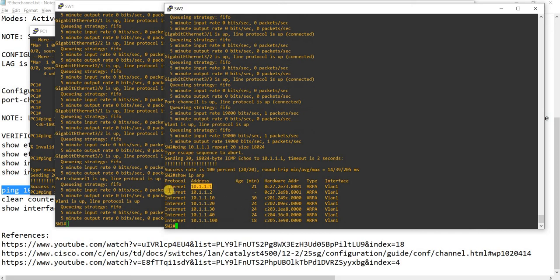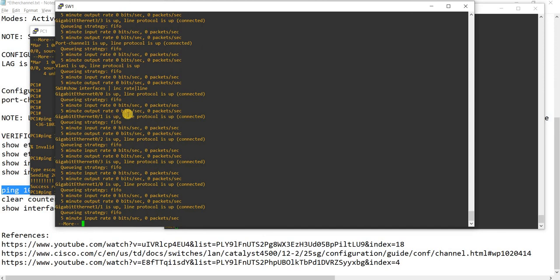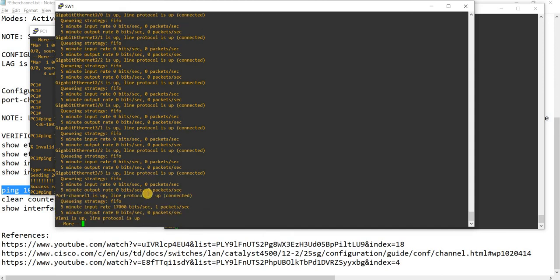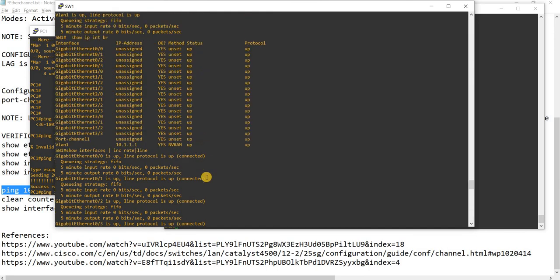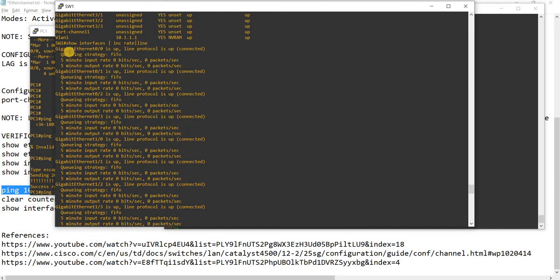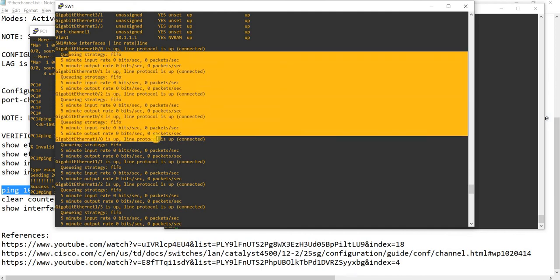So switch one here, okay. We should see traffic here, right? There you go, I see it. I see it on the port channel itself, but not on the physical interfaces for some reason. But I think in reality we should see it as well on at least one of the physical ports.